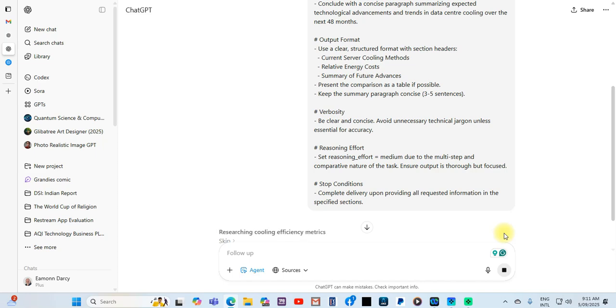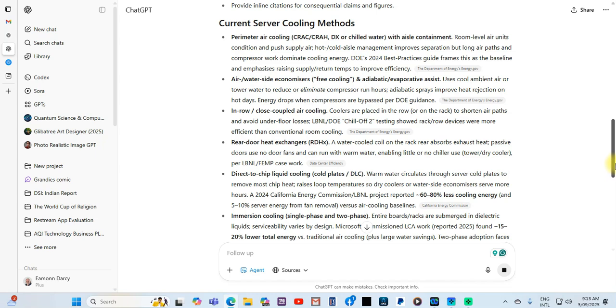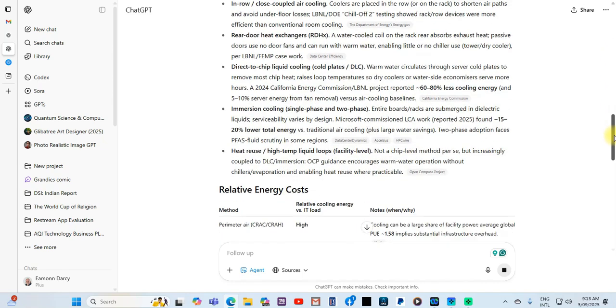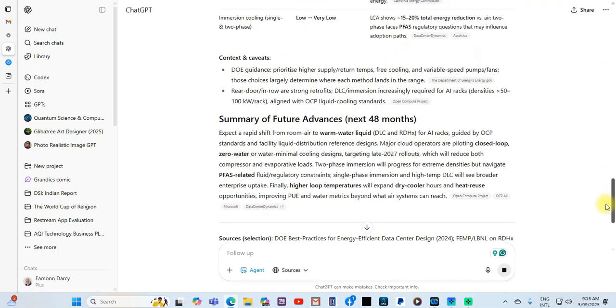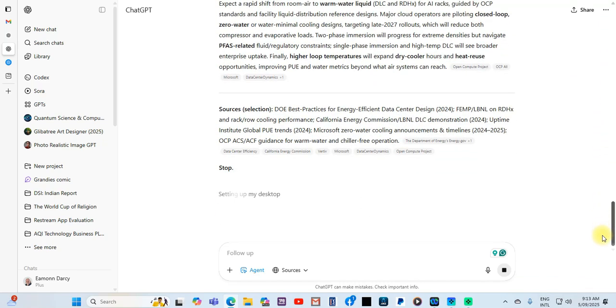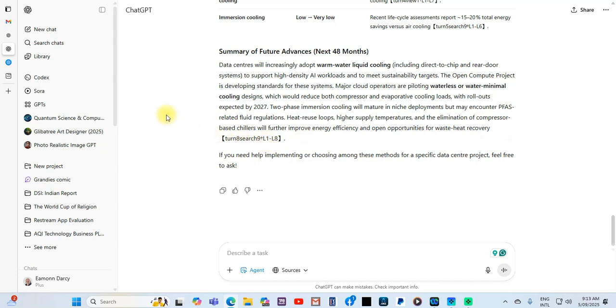It goes through and creates a very comprehensive document. Here you can see where it's going over the cooling methods, etc. And already you've got some great information you can read. What I can do now is make a presentation out of this.